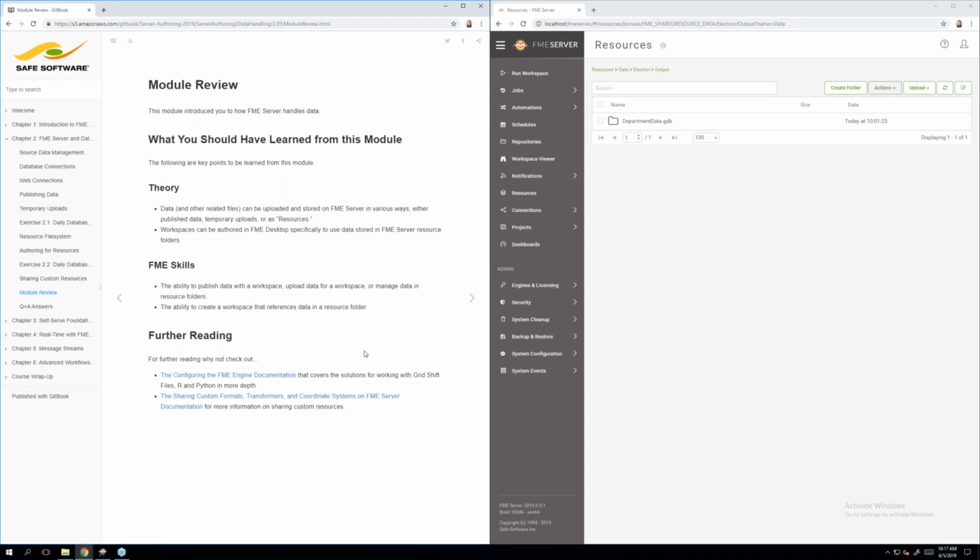So in Chapter 2, over yesterday and today, we have had a look at how FME Server handles data and how you can upload data to give FME workspaces access to this data, both temporarily and longer term under the resources data options. And lastly, we had a look at how we can specify this resource location in a workspace so that it is authored to be used specifically with data stored on FME Server.